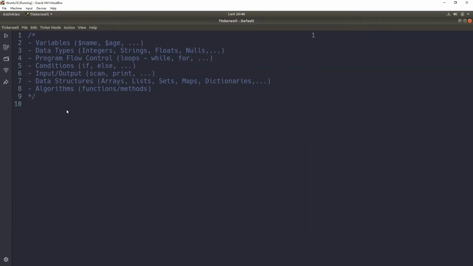So the tool I'm using is called Tinkerwell. It's for PHP diehards. So if you're a PHP diehard, you can always look for Tinkerwell. It's a great tool that executes your PHP code as you write it. You can set it to run automatically as you write, or you write and then click a button for it to run, and the output goes on your right here.